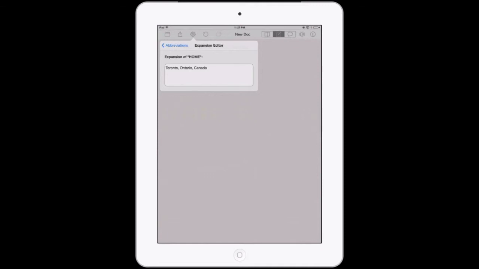To its right, type expanded text, for example, your full name. Then tap the Add button to add your abbreviation expansion. Expansions can include any character, including punctuation and paragraph breaks. To edit an expansion, tap the abbreviation expansion in the list, and an expansion editor will be shown. If you wish to delete an abbreviation expansion, simply swipe over it in the list and then tap the Delete button once it appears.